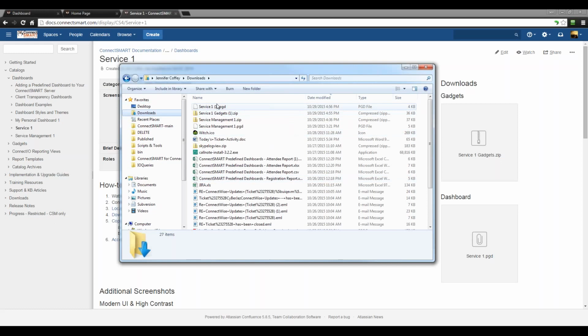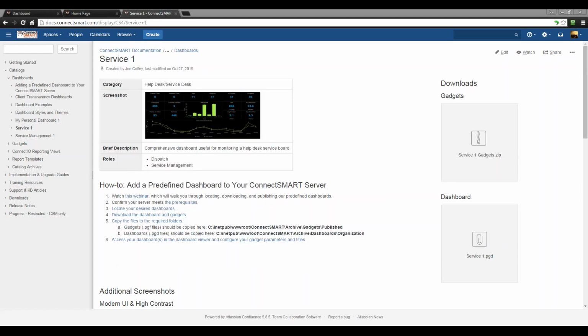All right, so I have Service 1, which I already had a copy of, so let me just yank that out in a moment. Let's see. So I'm going to go to C, iNet, to dashboards, pop that in. It's going to get rid of this since those gadgets are looking for a dashboard called Service 1.